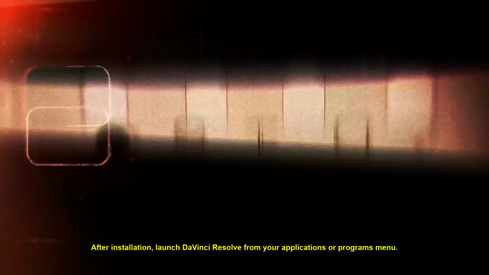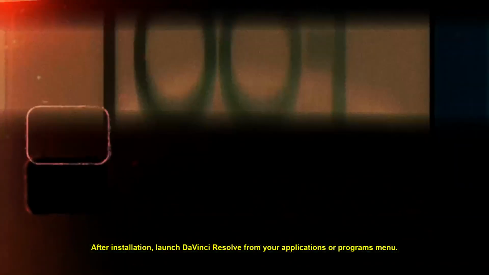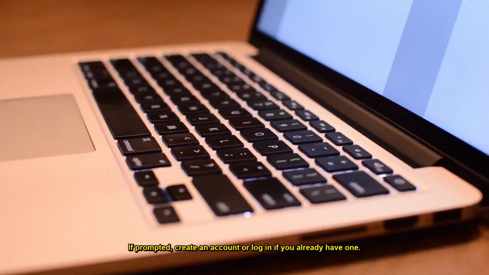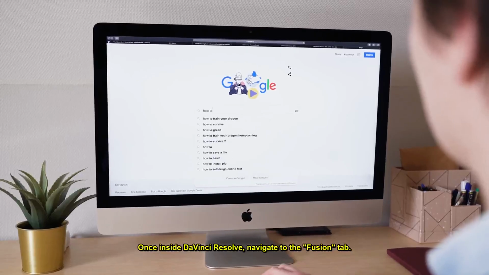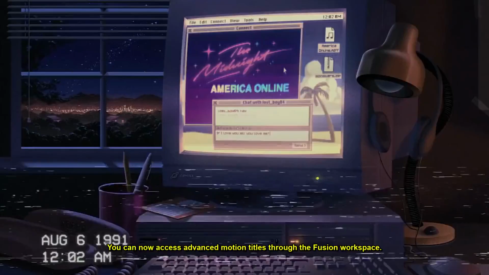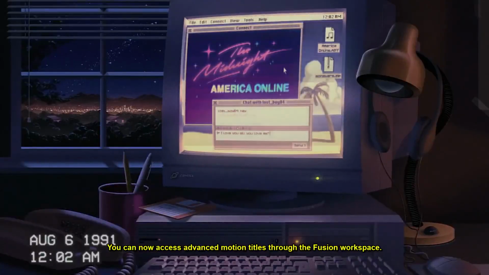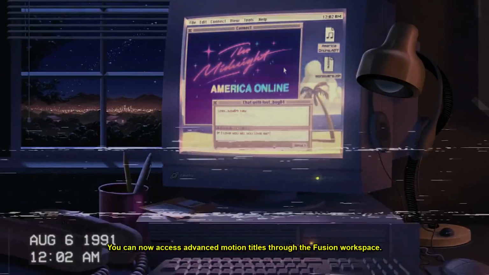After installation, launch DaVinci Resolve from your Applications or Programs menu. If prompted, create an account or log in if you already have one. Once inside DaVinci Resolve, navigate to the Fusion tab. You can now access advanced motion titles through the Fusion workspace.